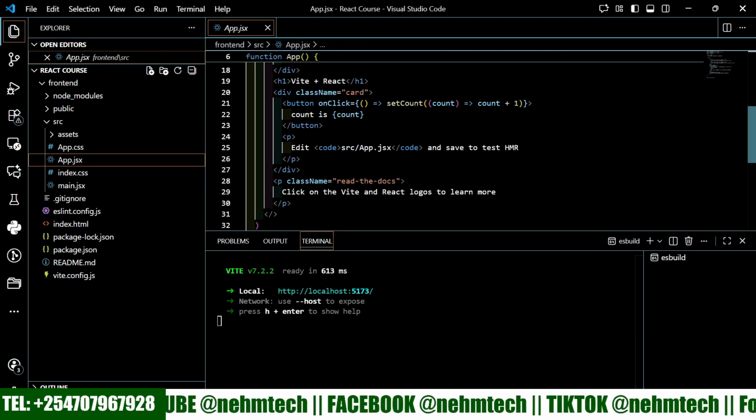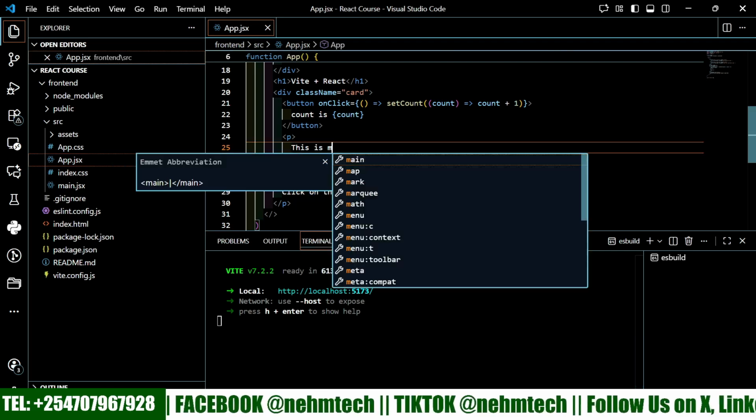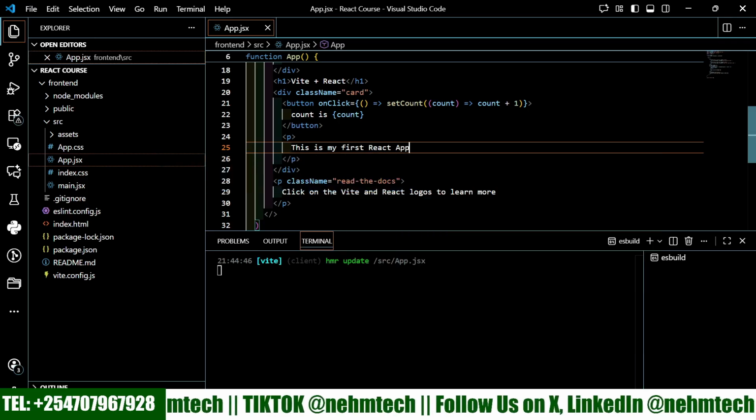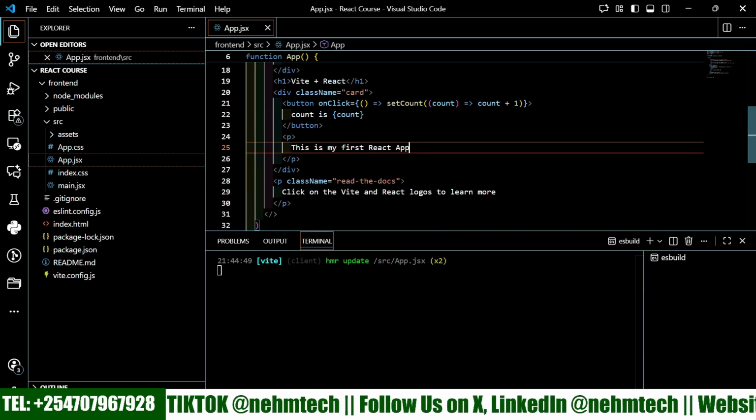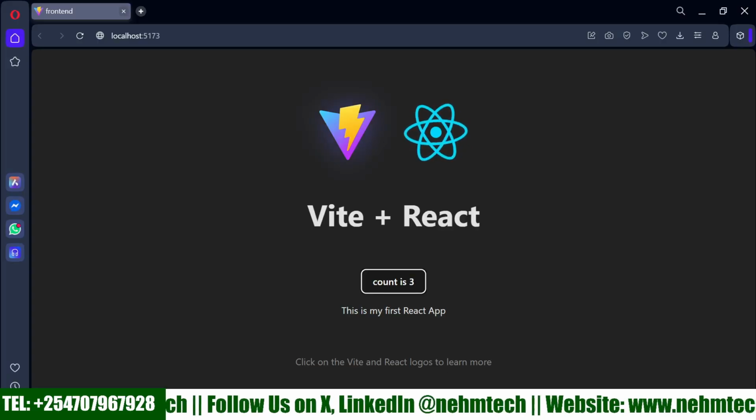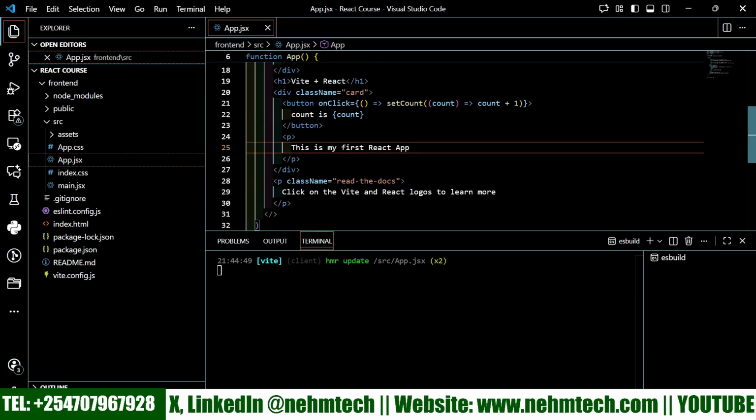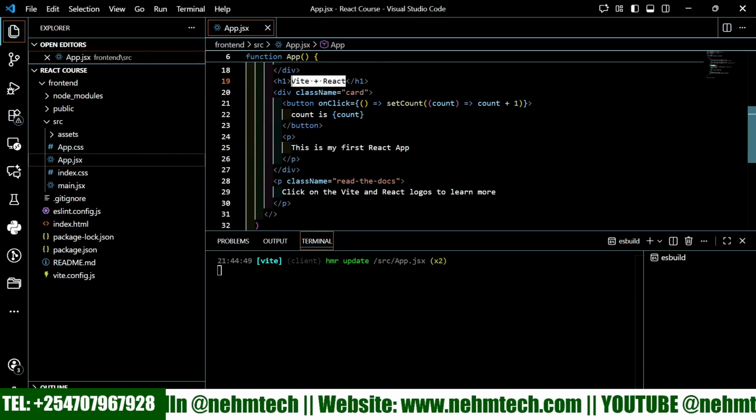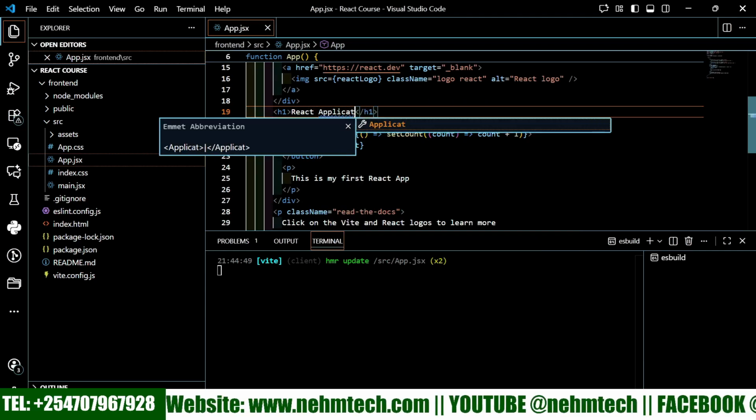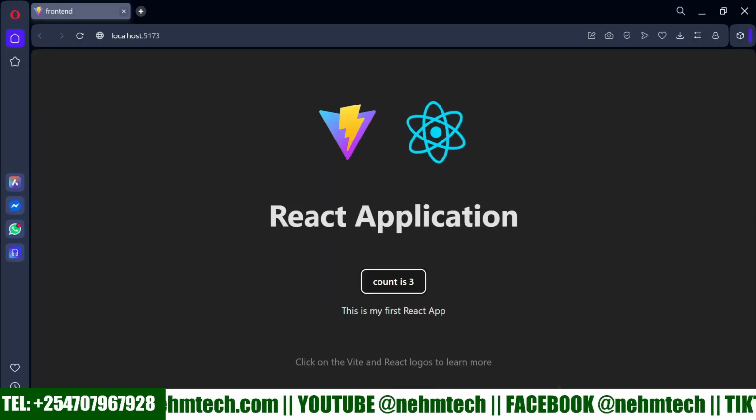For example, let me say, this is my first React app, and then when I go to this other side, you'll see it says this is my first React app. Let's also try to change this statement at the top. So we can go there and modify it. For example, let's say React application, and on this other side you can see it is modified.